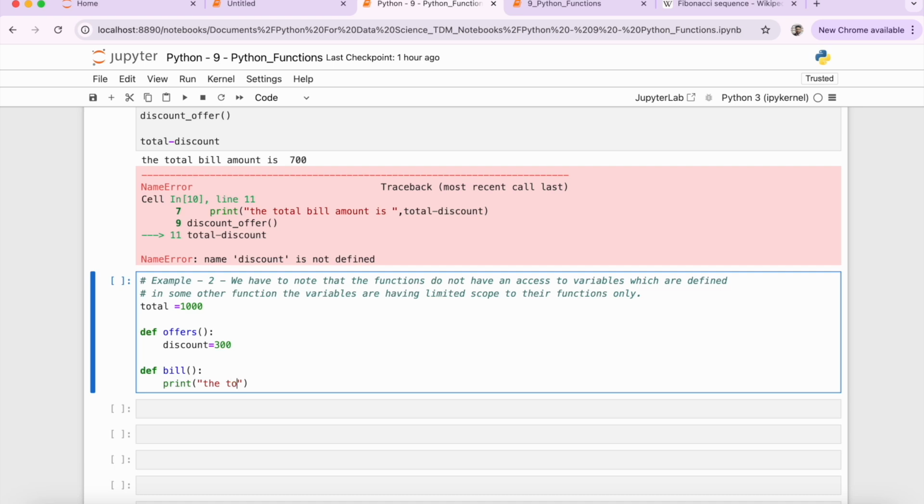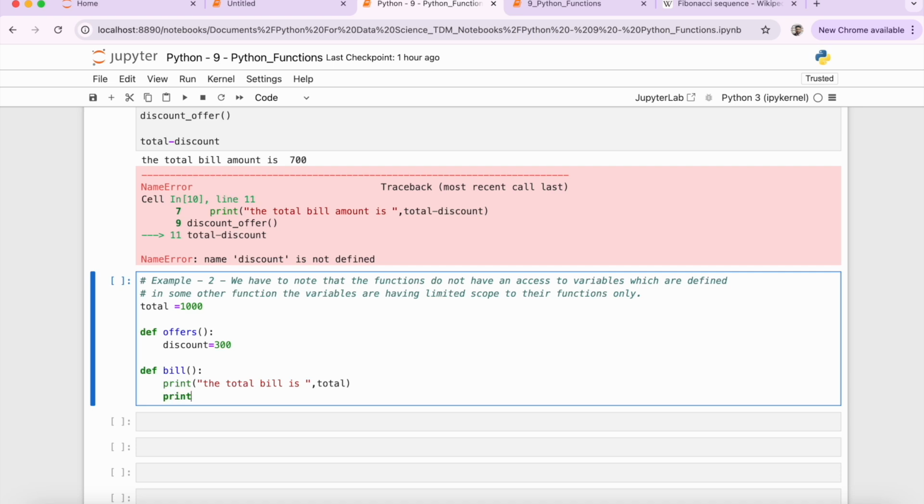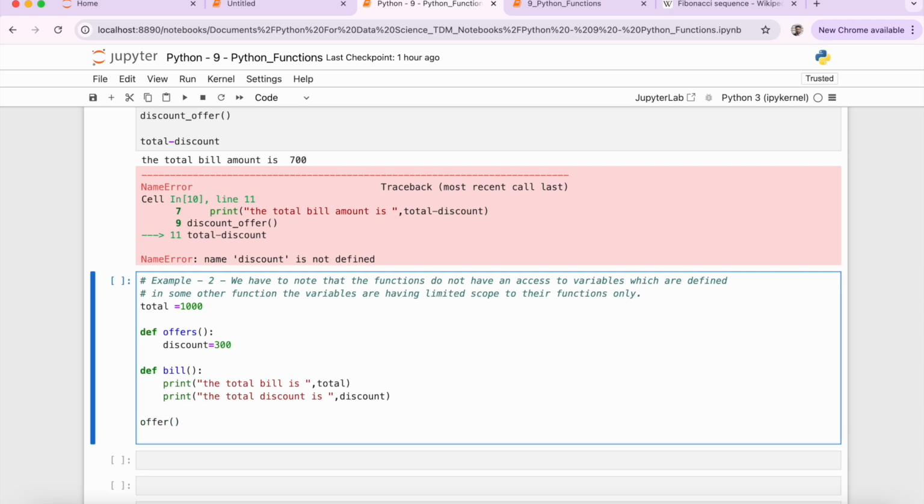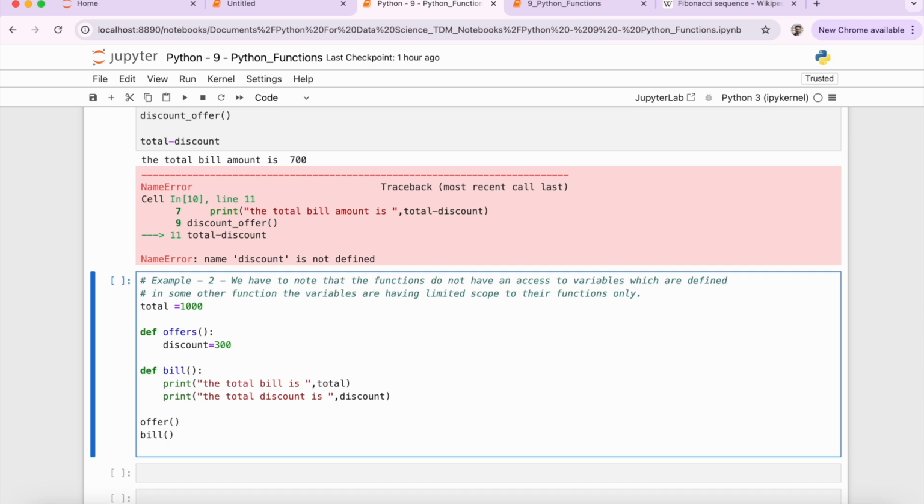With this function I'm going to print the total bill is, total, and I'm going to again print the total discount is, and I'm going to give this discount. Now I'm going to call this offer function and I'm going to call this bill function. Now I want you to pause this video for a minute and think what would be the output.